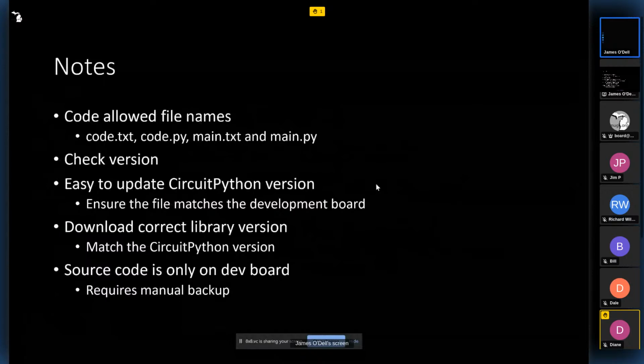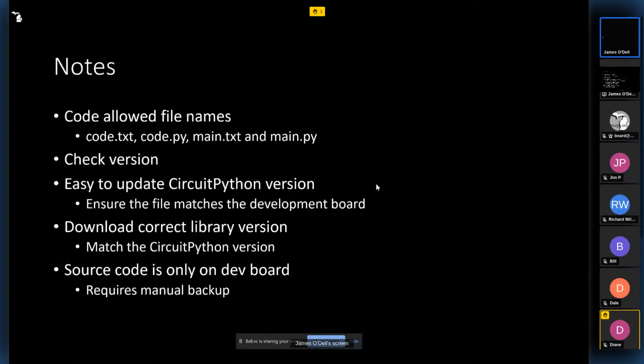And if you have some problems with it, especially the tutorials, you want to make sure you're on the latest version because those tutorials get updated a lot. So I was trying to run stuff on version 4, but it should have been version 7 and had all kinds of problems. I talked about how easy it is to update the version. And if you open the boot_out.txt on the board in a text editor, it will tell you the board type you have exactly and the version number of CircuitPython. So you can check that, and then you can update your board if you need to.